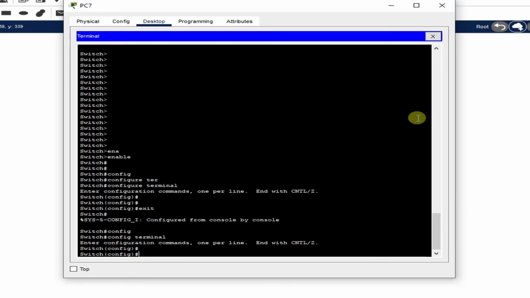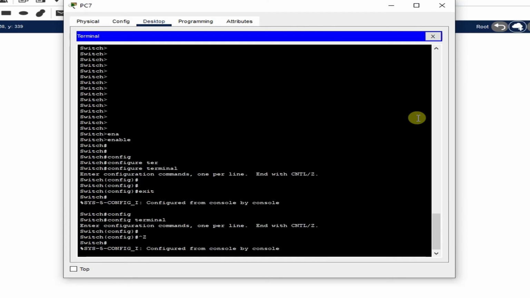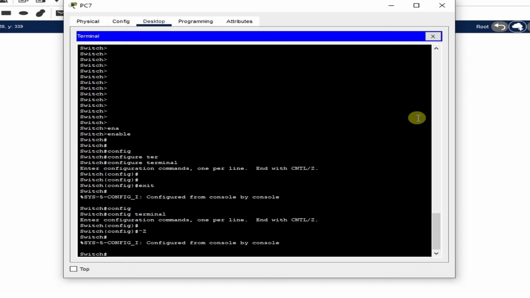From here we have another shortcut, Control Z. If we press Control plus Z, we directly come out of the global configuration mode to the privilege exec mode. Now I will show you how we can set the clock of the switch.